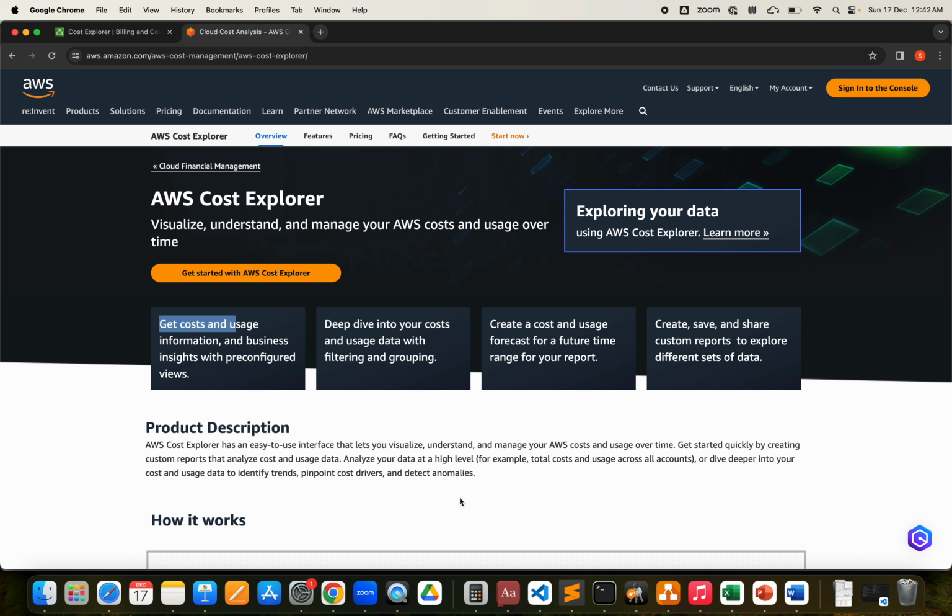Okay, let's go through a few of the pointers and then I'll directly jump to my AWS Management Console, because practical is the only way to learn. That's my perception, which differs from person to person, but I try to do a lot of practical work to learn a lot of things. Visualize, understand, and manage your AWS cost and usage over time. What are the benefits that Cost Explorer brings to you?